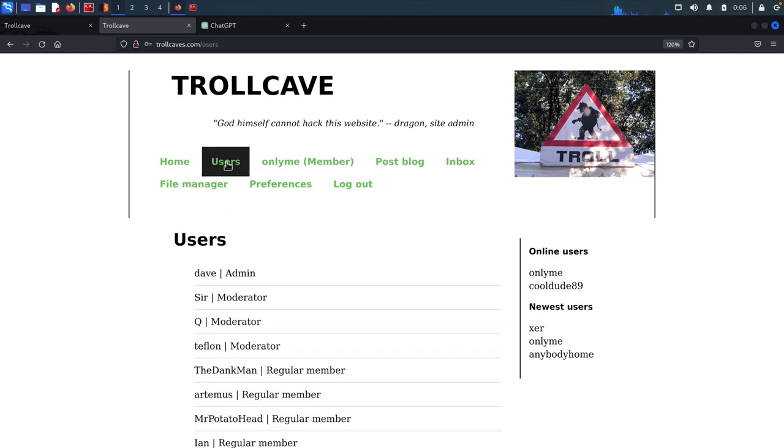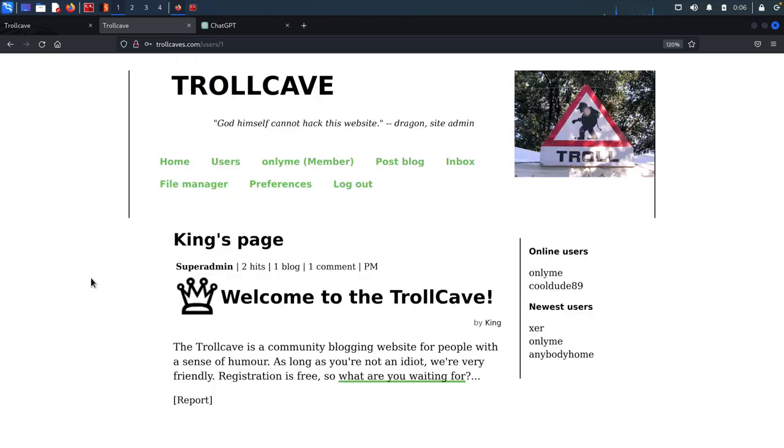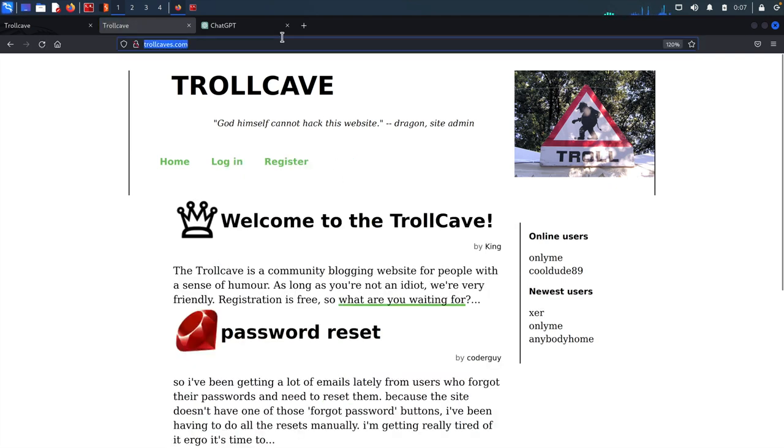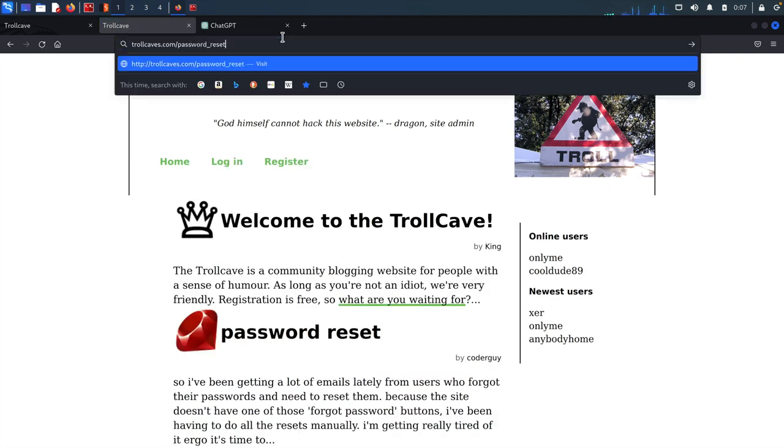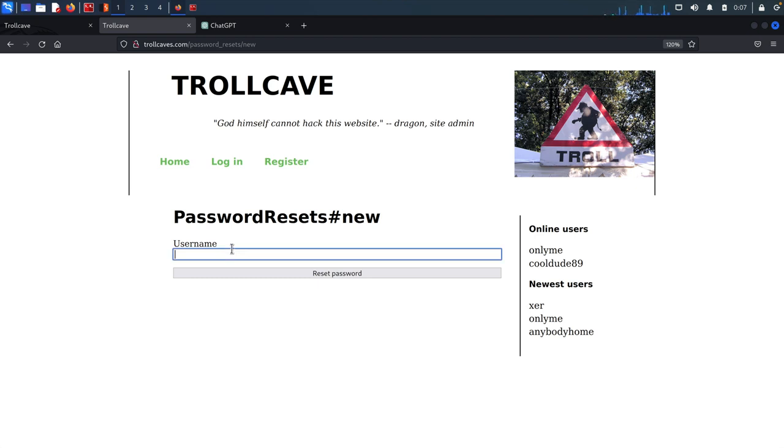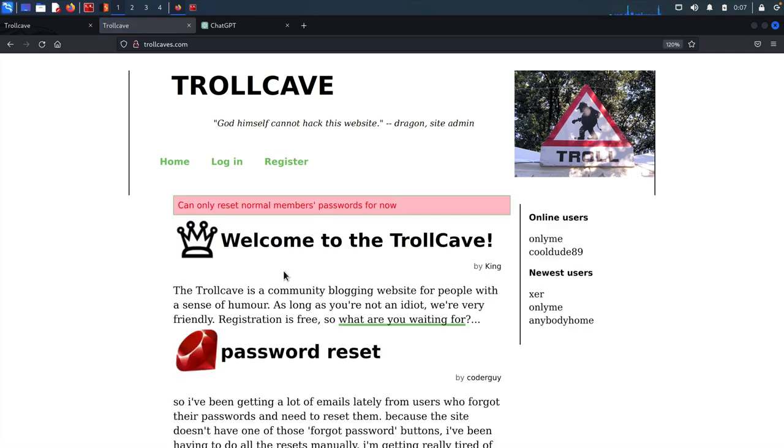And we know that King is the super admin in here. So I'm wondering if I am able to reset his password the same way I did with this account, the OnlyMe username. So I will log out from here. Let's go back to the password resets function. And let's try putting King's name in here. Click on reset. And looks like we can only reset normal members for now. Okay, that's fine. But remember, we got a link when we reset the password of OnlyMe.